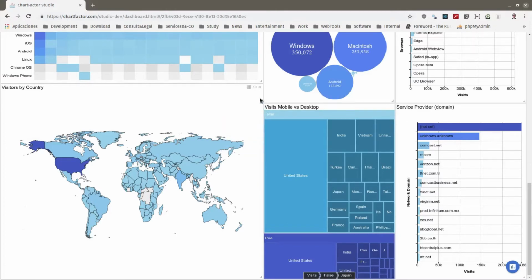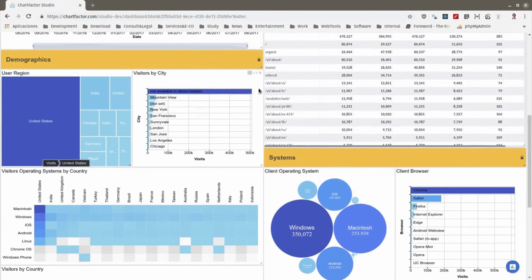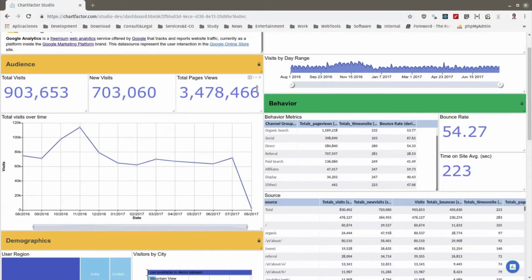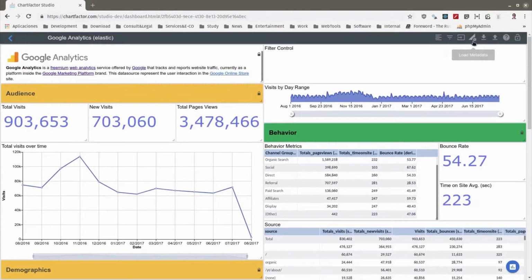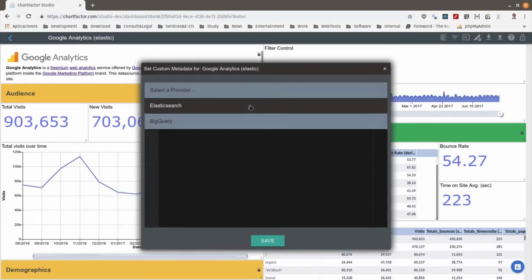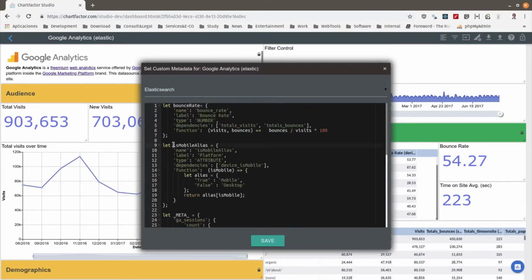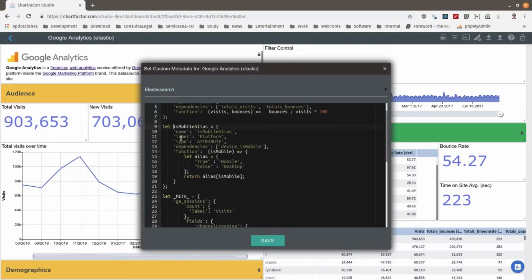For that kind of thing we have to use a derived field that acts like an alias, and we go to load metadata, elastic, and we define a derived field like this. For example, we can put a name, whatever you choose, the label, platform, for example, the type is going to be attribute, and the dependency is going to be device is mobile.